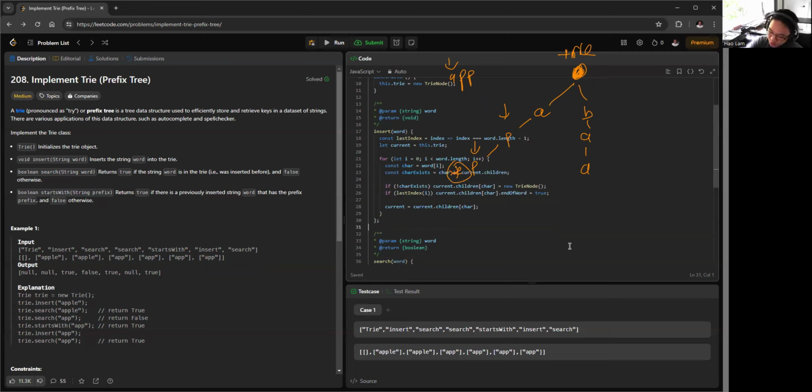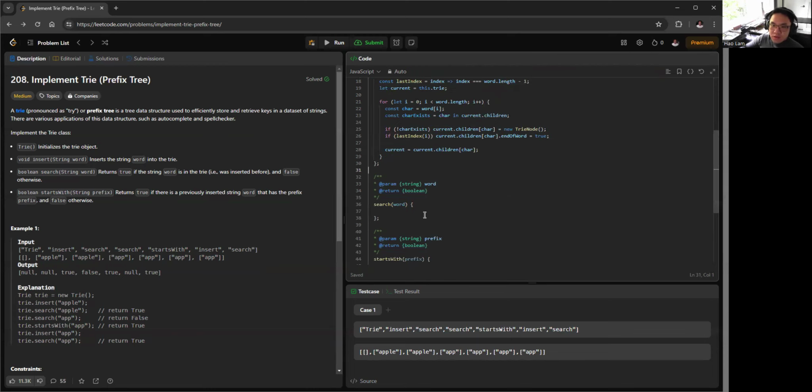Let's say now we already inserted app, and we want to insert apple. We start at the root. We look at the key A. We have the key A, because the character exists, so we're not going to create a new node. We just update our current pointer to app. Then we keep iterating to the next one, which is L. Because we don't have the L in our children at this level, we just add the L and keep moving, and so on and so forth. So that's pretty much it for insert.